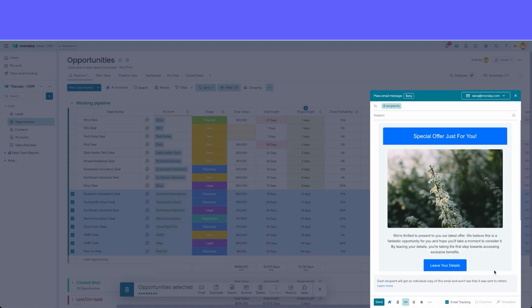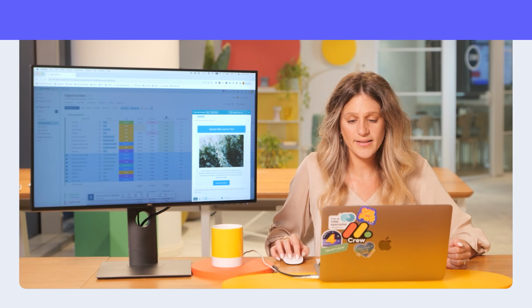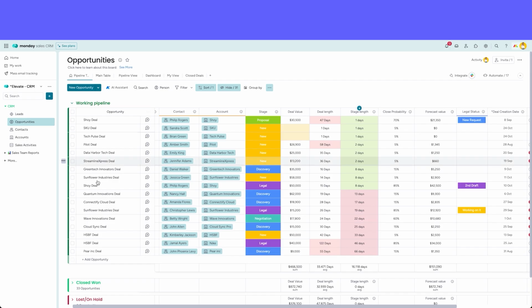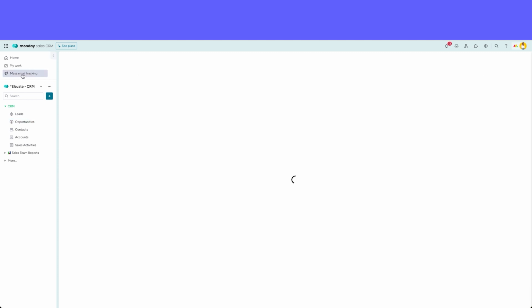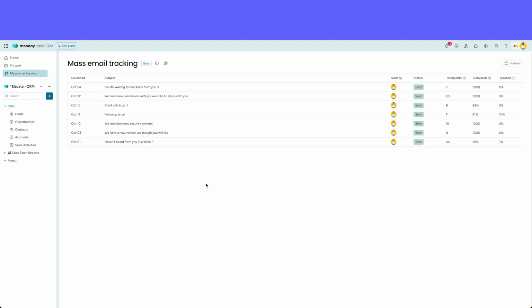I can save it and I can send all my 8 recipients this email, and of course it will send each recipient an individual email. Let's send it and see what happens. After I send my mass email, I obviously want to track it. So on the top left, I'll go to the mass email tracking in order to see all the data that I have available about my emails.